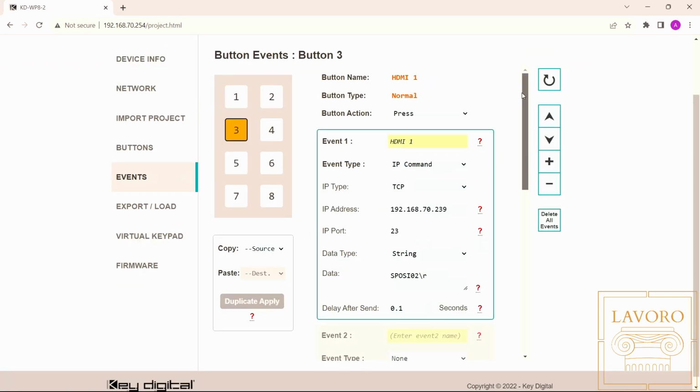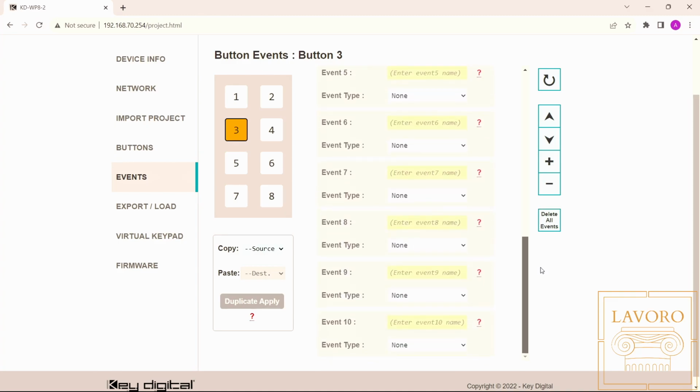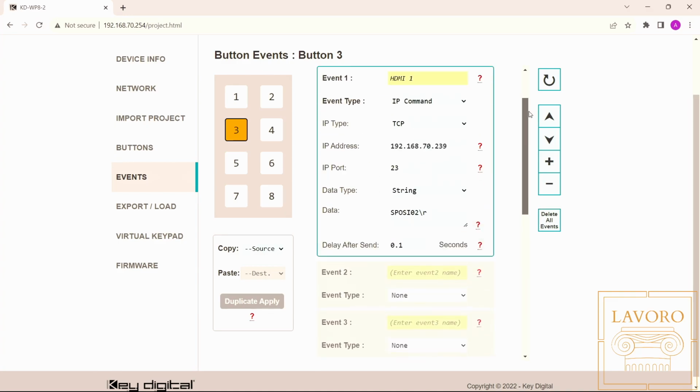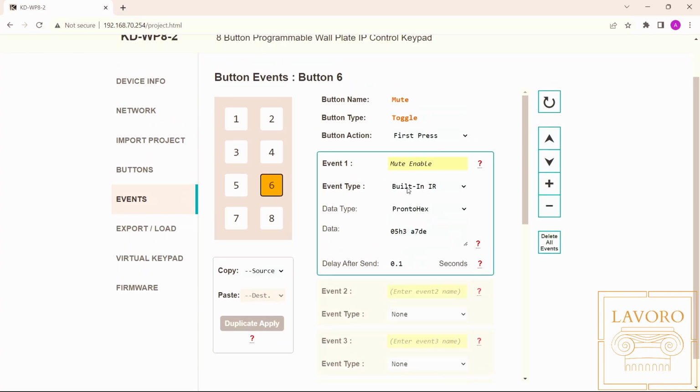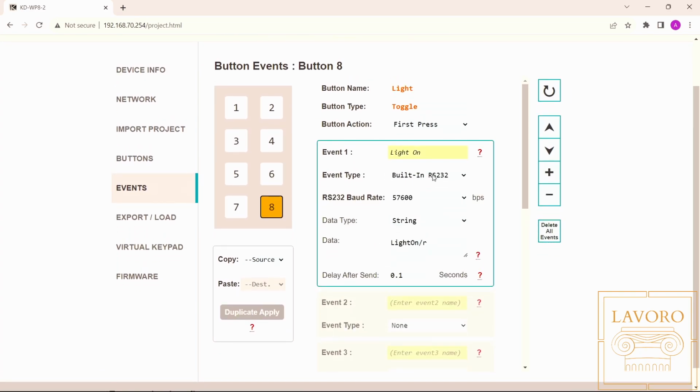To any button, we can assign one or several commands, up to 10 commands, if you need to build a really big macro command. The type of the command can be IP, IR, or RS-232. For each command, you will need to fill in all the needed parameters.